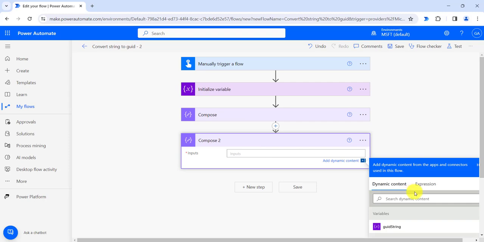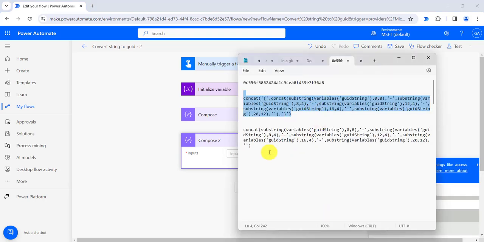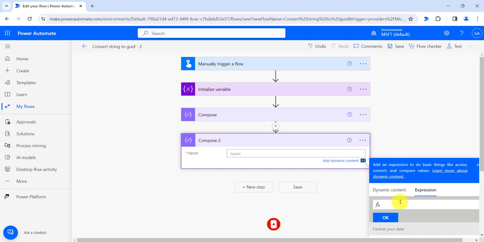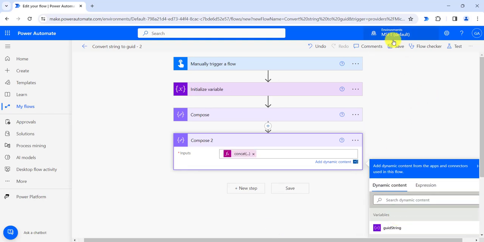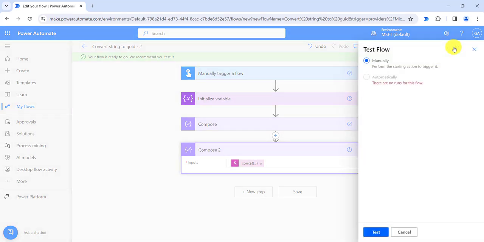Here also I will use this expression which will not concat the curly braces at the first and the last end of the GUID. This will only convert the string to GUID without curly braces. So click on OK. Now save the flow. These expressions I will provide in the video description. You can take them from there.